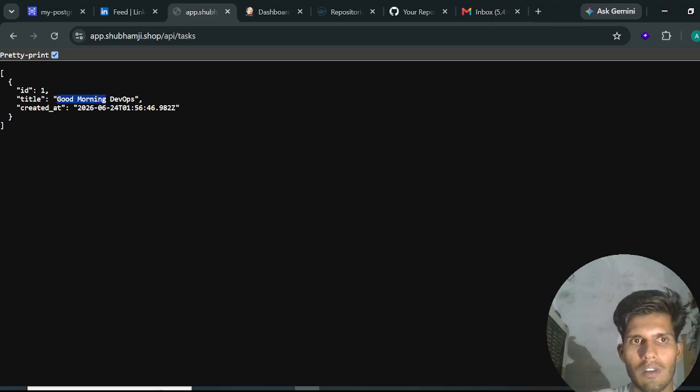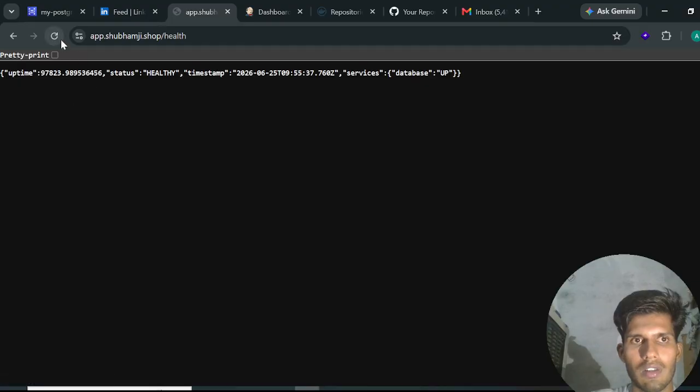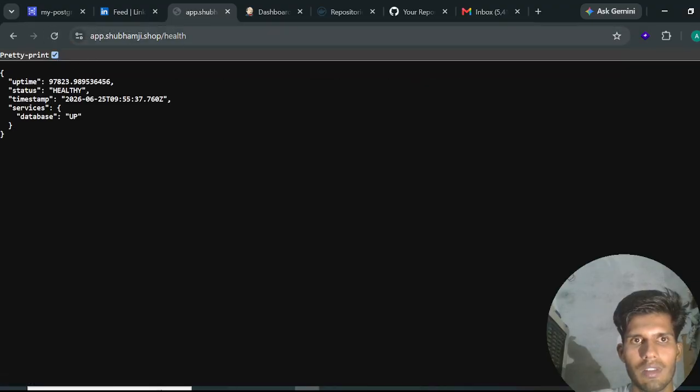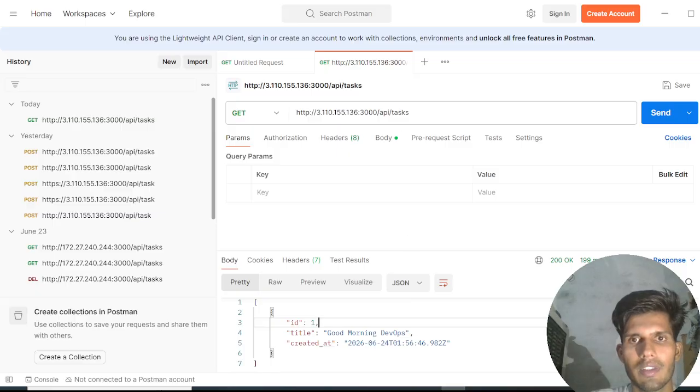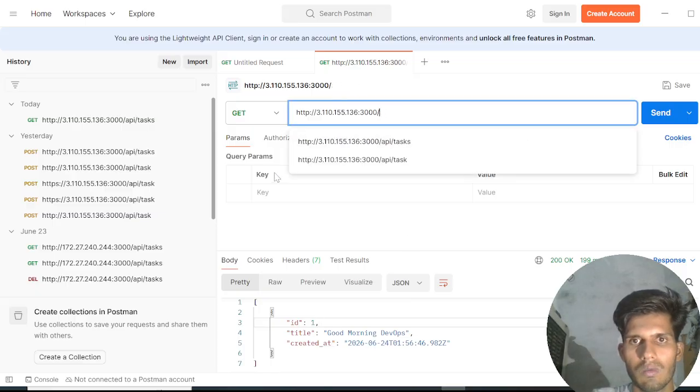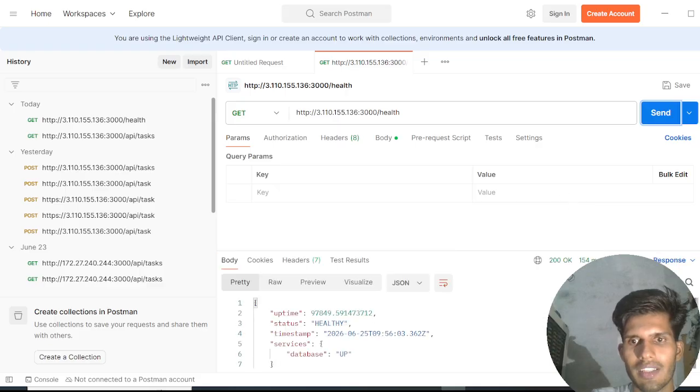Okay, correct. Now we check the second API, which is this one, health. We check the health of the application. Okay, so healthy, database up.